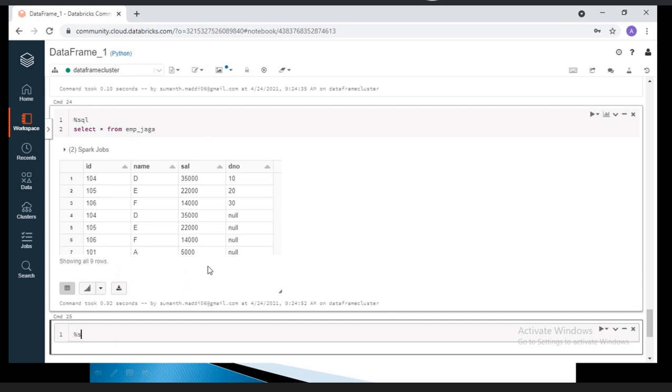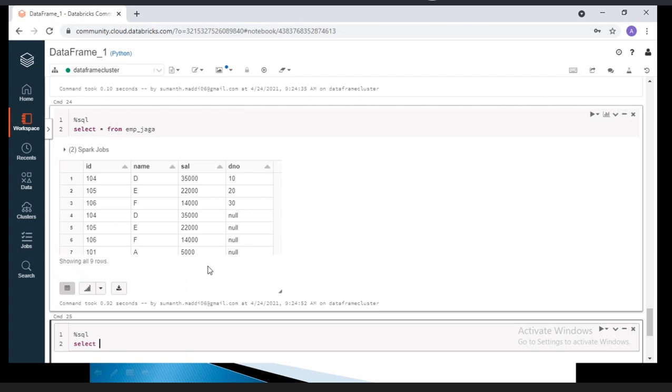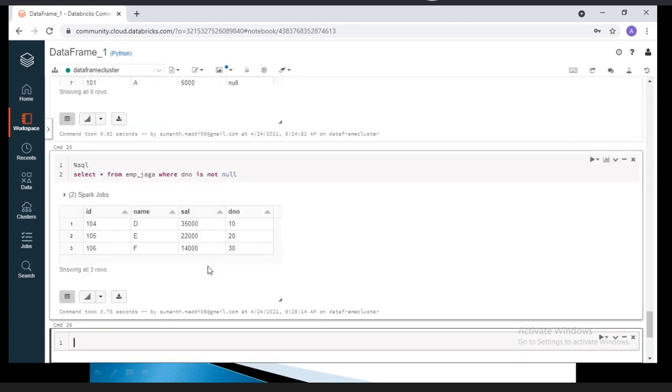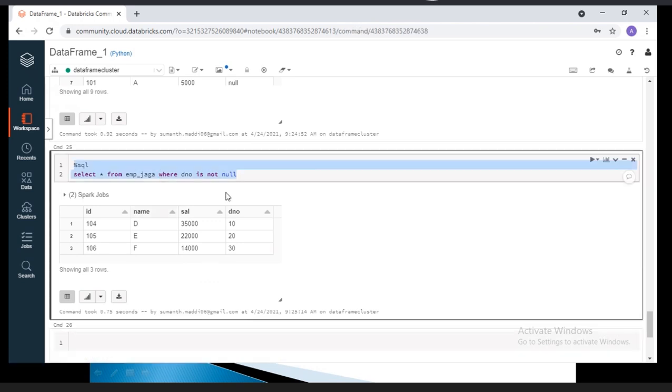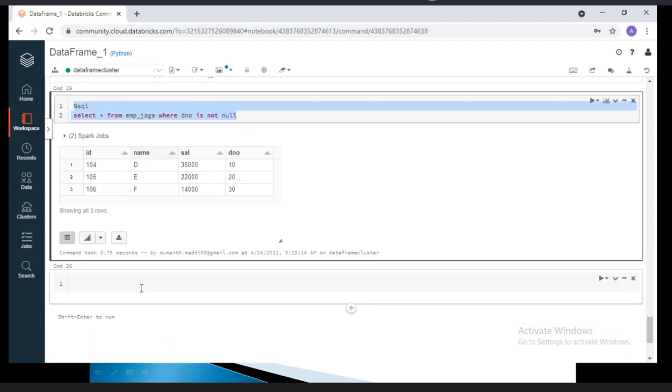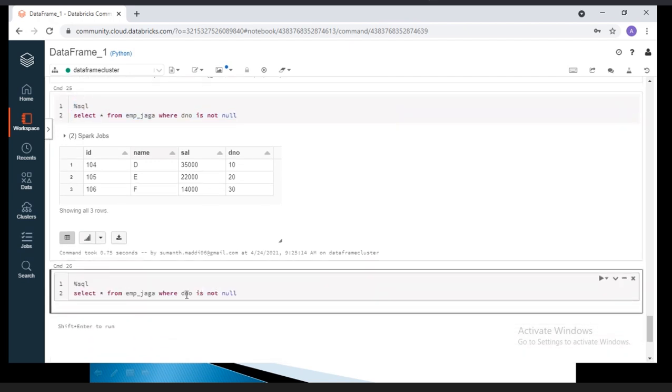If you want, you can apply a filter condition, like percentage SQL, select star from the view where the value is 10, 20, 30. If you want, you can do any kind of calculations. You can execute your SQL queries.